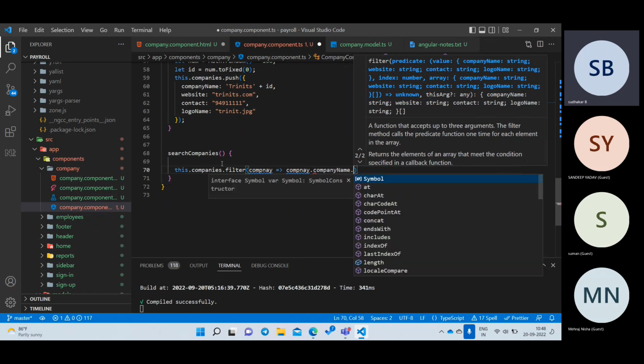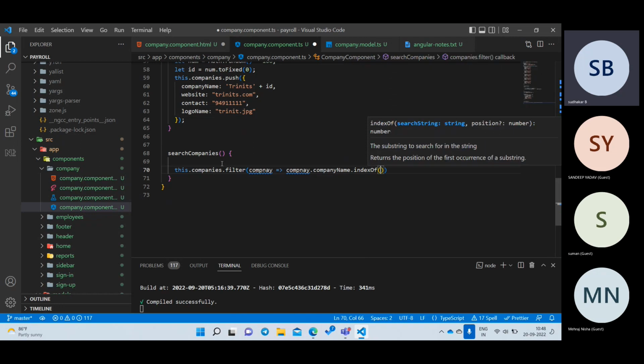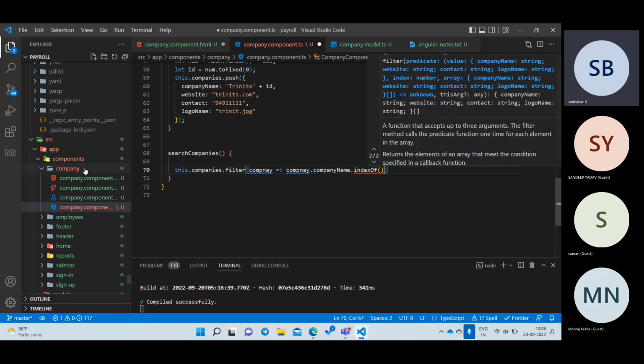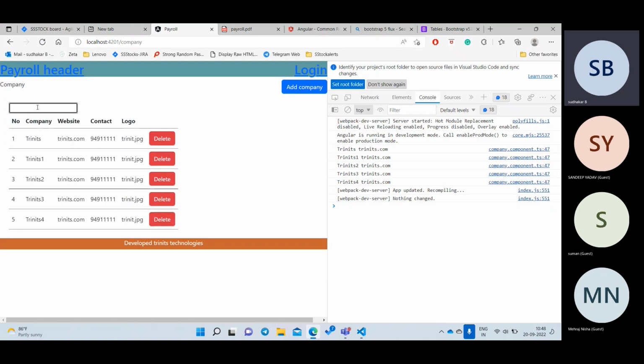Suppose I want to check with the company name only. So I'll say company.name. If I want to check whether this variable is there or not, what method do I have in string methods? indexOf, lastIndexOf, find, search, we have them, right? For now I will say indexOf. But how will I get this variable value that I am typing in the input?